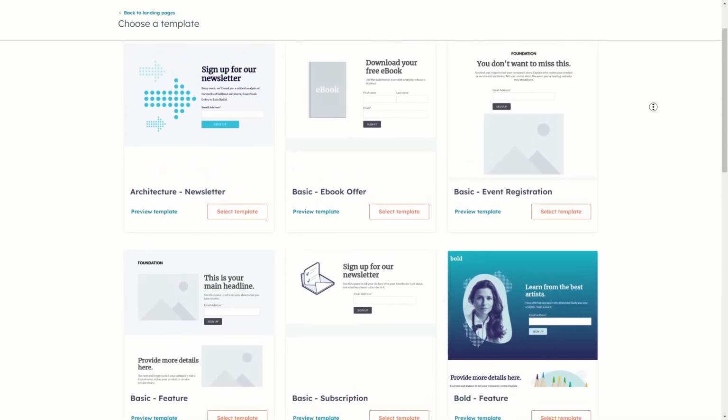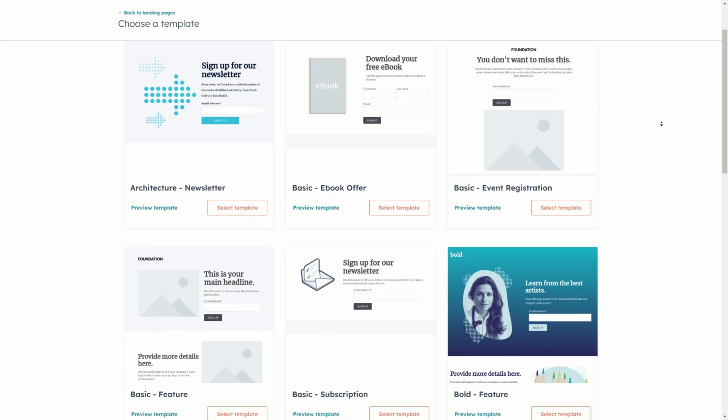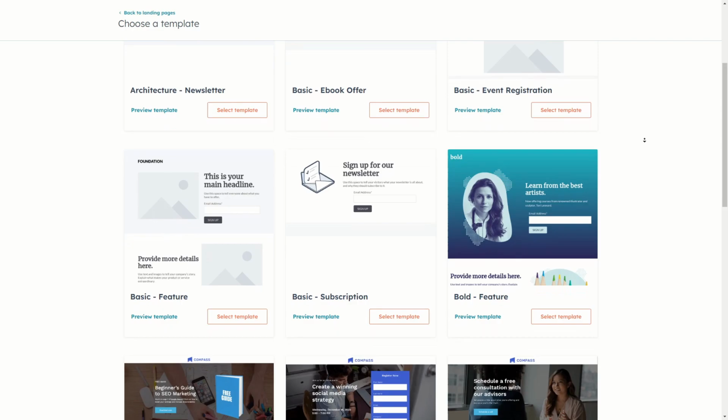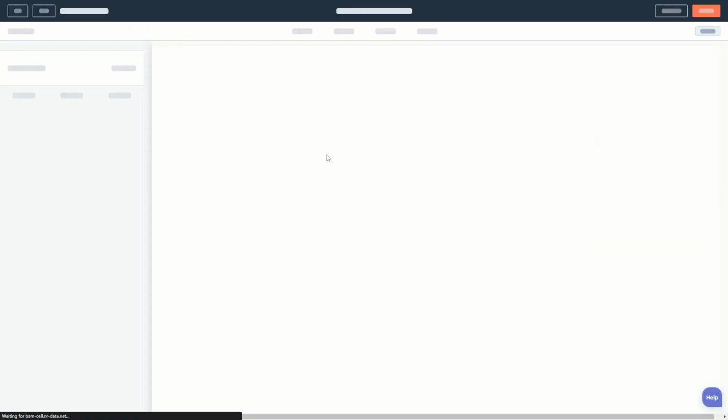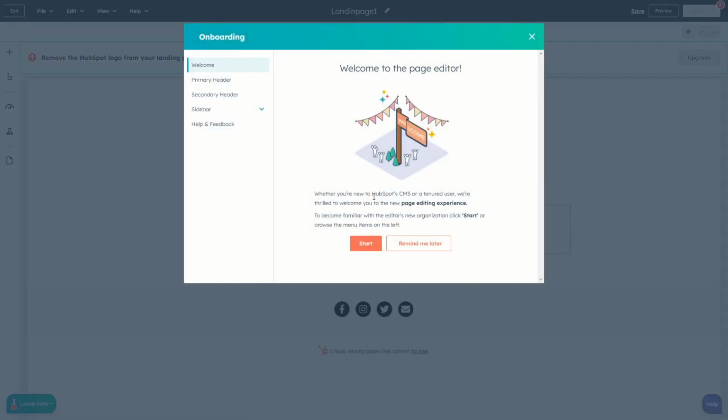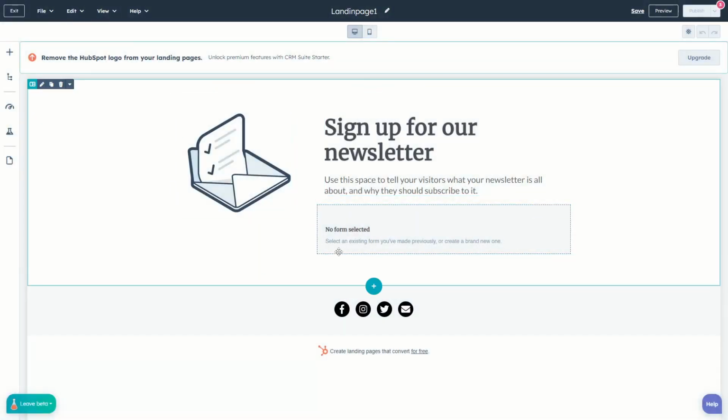For example, if you want people to download a free ebook, you could choose this template. If you just want people to sign up for a newsletter, you could choose this. So we will select this one actually, and here you can see that you're now in the page editor. So we'll click this away, and here you have your landing page.